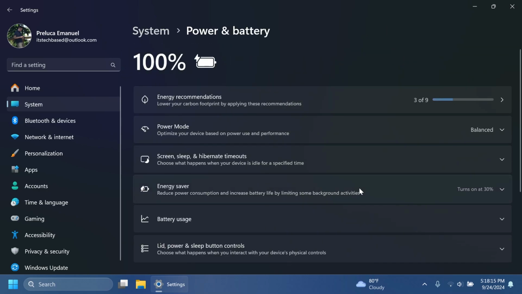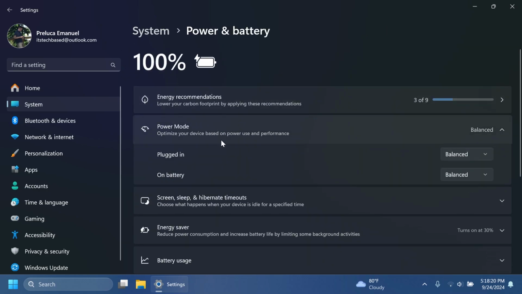Inside system and then power and battery, we also have a new power mode. If you click on it, you're going to notice that you have different options for when your laptop or PC is plugged in or on battery, and you can change the power mode for each case.